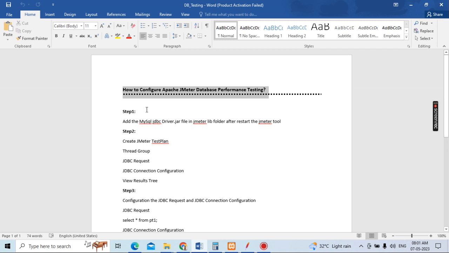Let's start with what configurations you have to do and how we need to validate them through the JMeter tool to do database performance testing. I will explain step by step. The first step, step one: add the MySQL JDBC Driver.jar file in the JMeter lib folder, then restart the JMeter tool.